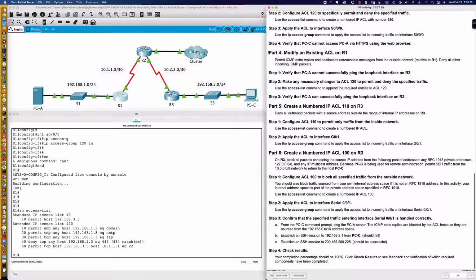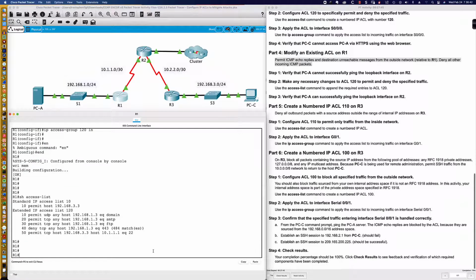Now, part 4, this is the part that causes a ton of confusion for learners, right? And it's all about that requirement statement right there. But I'm going to walk you through it, and it's going to make a lot of sense. So we're going to modify this existing ACL. So ACL 120 is going to be modified.